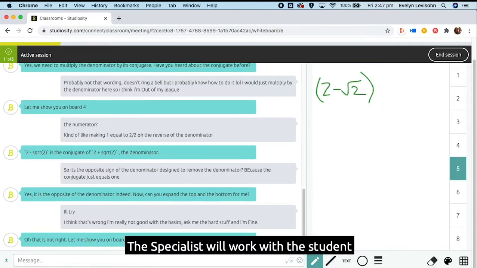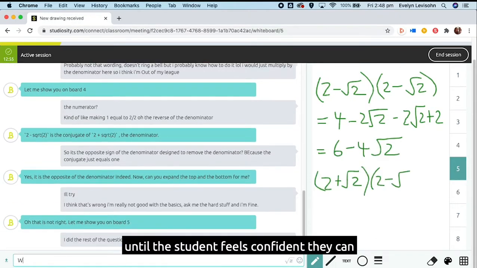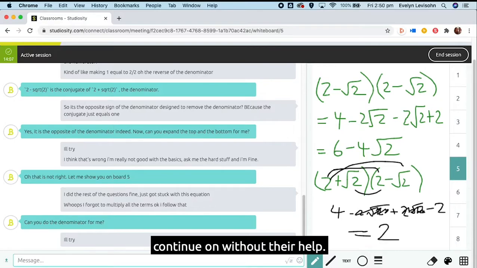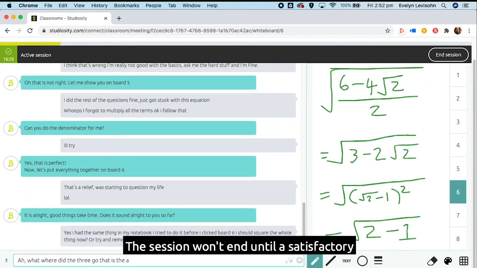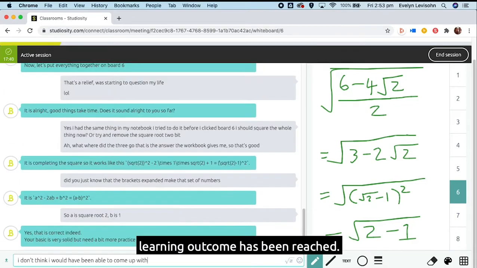The specialist will work with the student until the student feels confident they can continue on without their help. The session won't end until a satisfactory learning outcome has been reached.